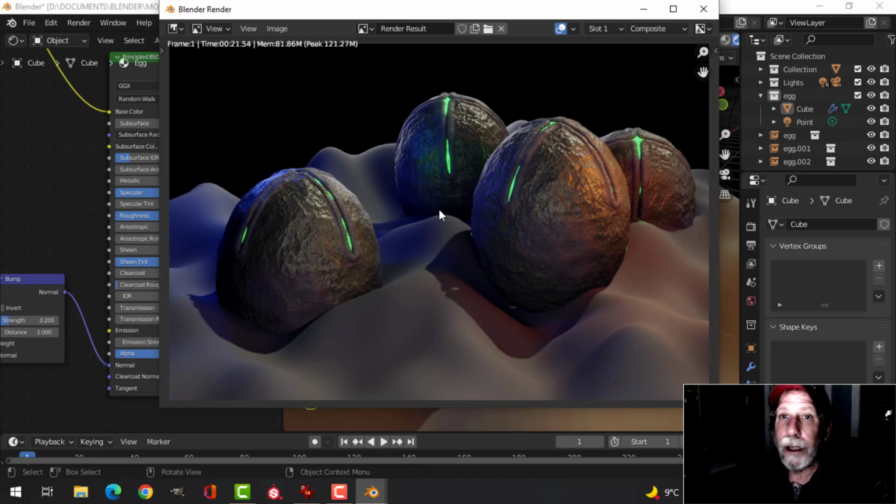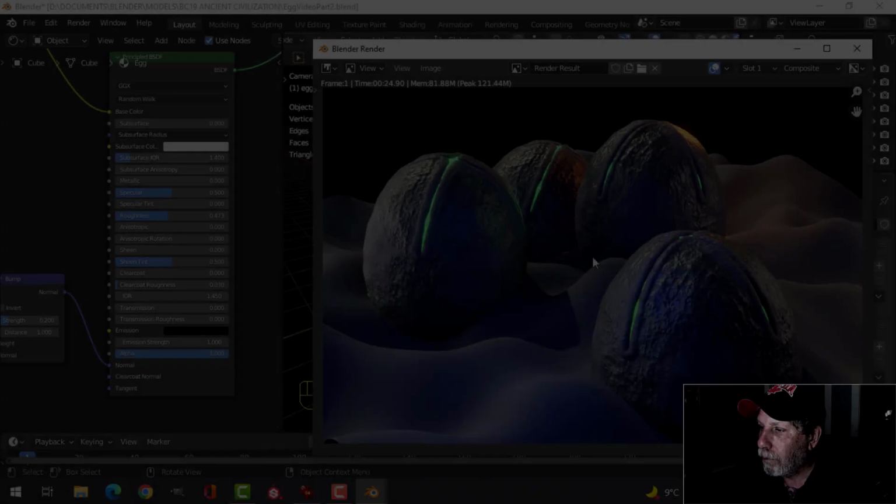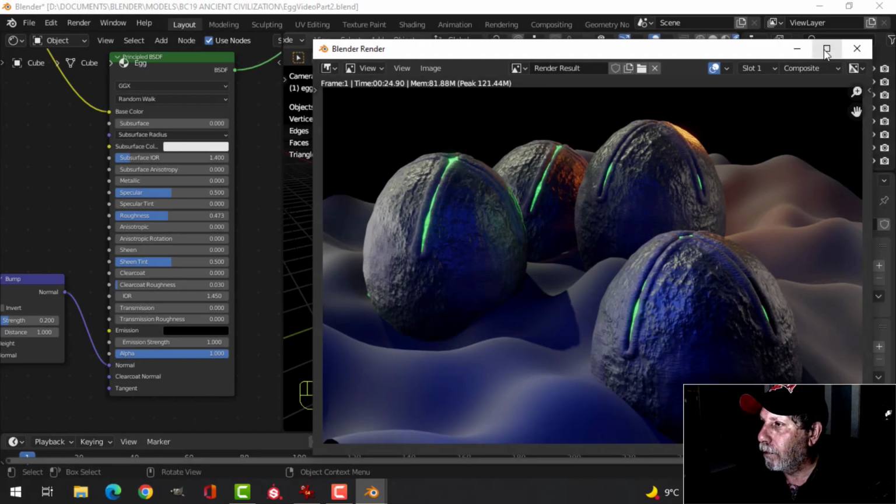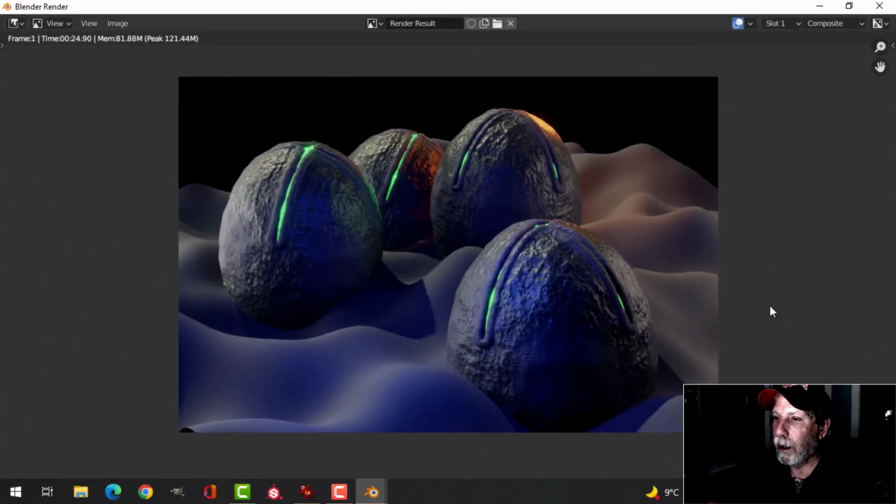And there are my alien eggs. We'll have a look from another view and leave it at that. There we go. That's it.